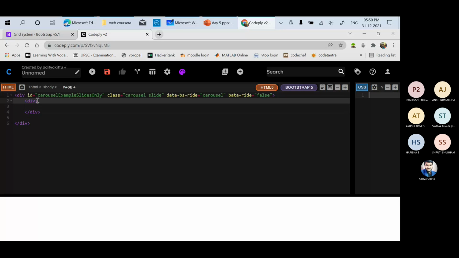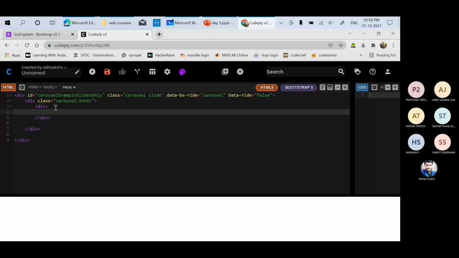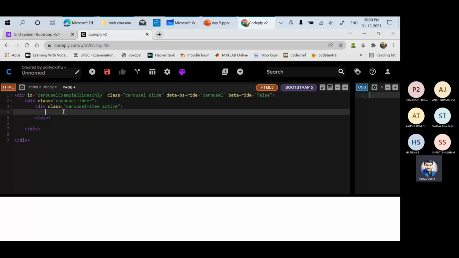Create another div, and that should be carousel-inner. It should be of the inner class only. Not another div, see how many divs you end up getting. No issues. So carousel-inner, and first of all it should be set as carousel-item, as you mentioned for the nav item. Then you should mention it as active. I will tell you why that also. Just wait.